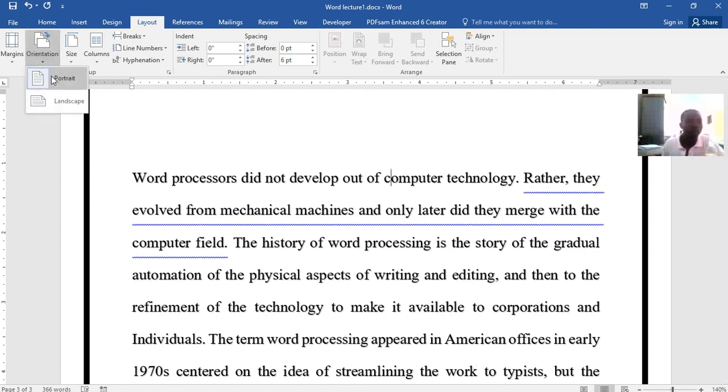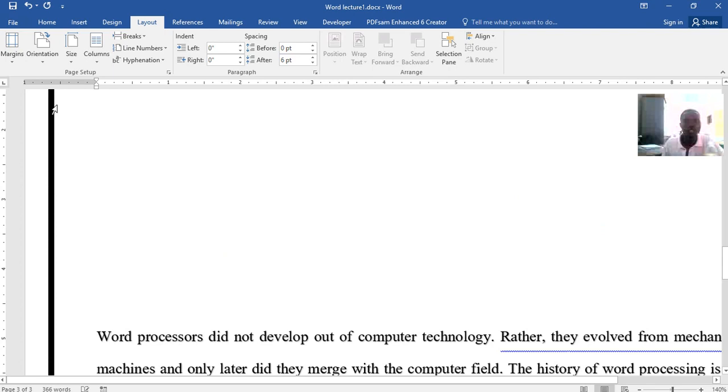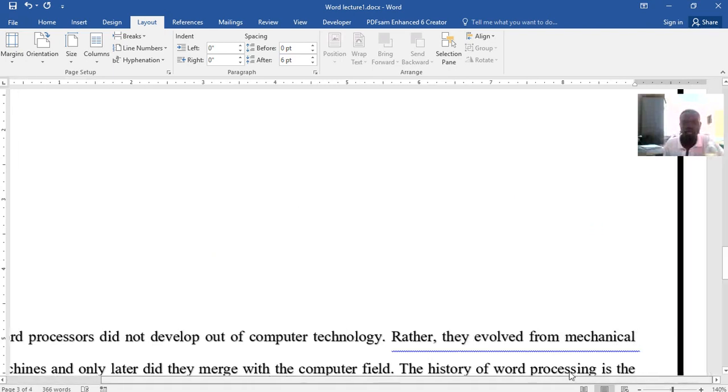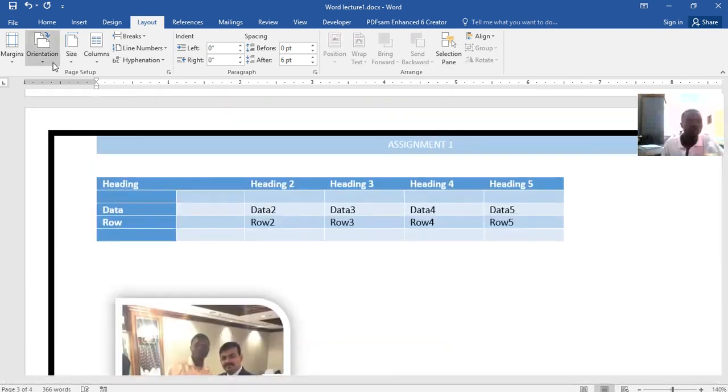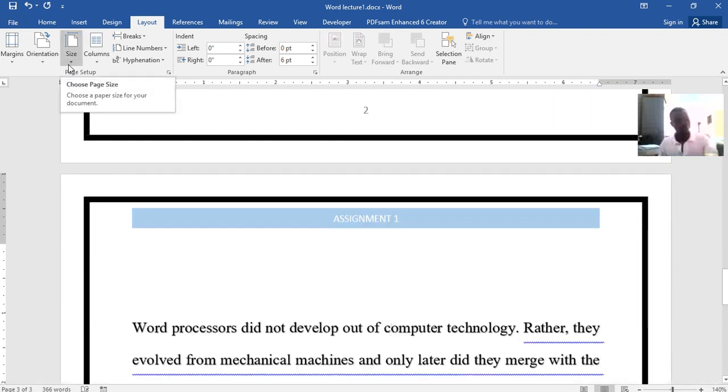Then orientation, that is portrait and landscape. So portrait is of this sort, so this is the one that is selected. If you want landscape, then you choose that one. You see now the horizontal side is longer than the vertical side, so that's landscape. We want to go back to portrait.